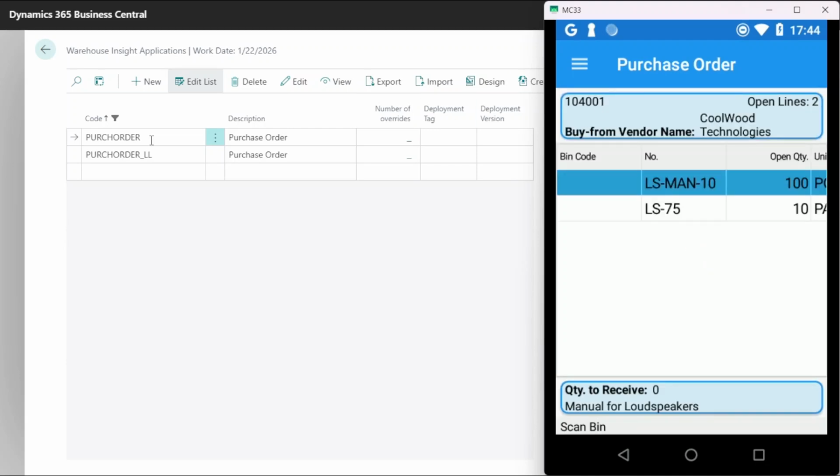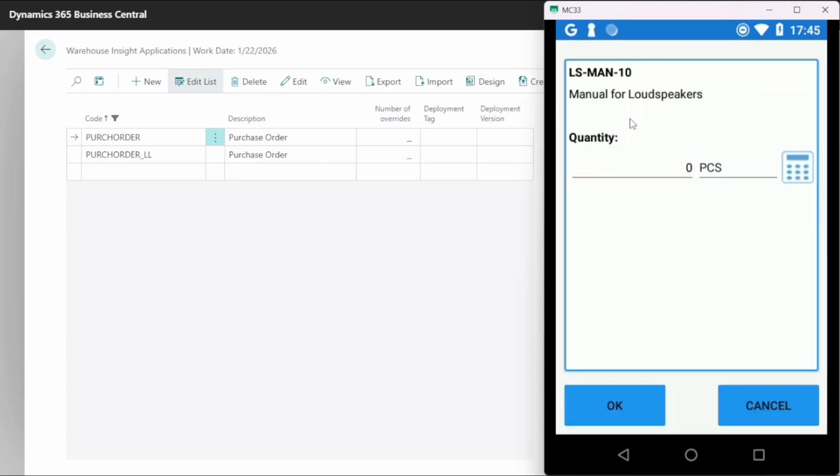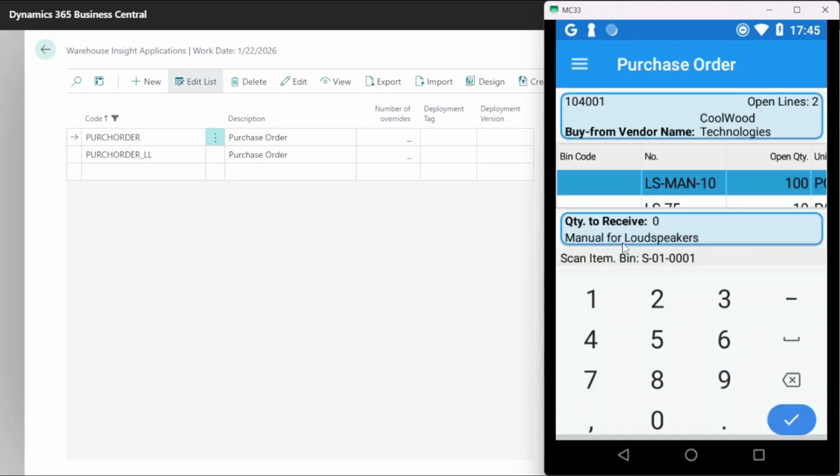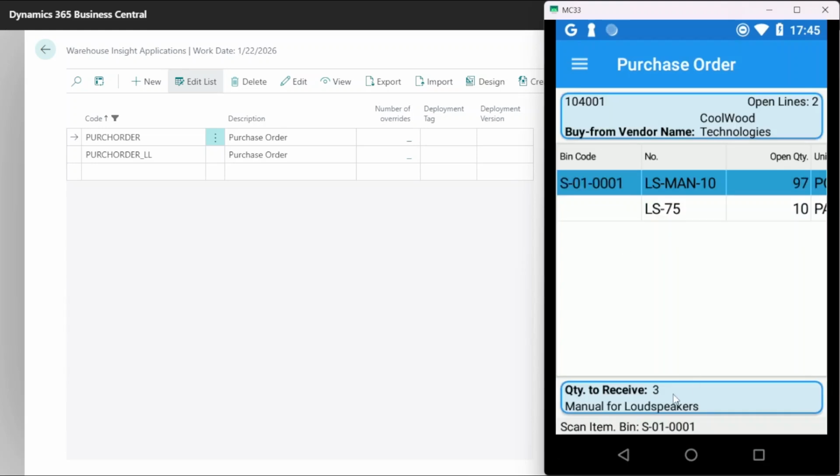Okay, so now we have at the top our document number. Our buy from vendor is Cola Technologies. The lines that came in, it's telling us to scan a bin, scan an item. So if I do scan a bin, S-01-001, I'm scanning that bin, and if I change the quantity on that one, I'm just going to hit change quantity. I hit 3. You see our quantity received got set to 3, and it did set the bin code to S01, because we had on that line values of the wizard there. We said, anytime we update a line, we want to set it to the current bin code.